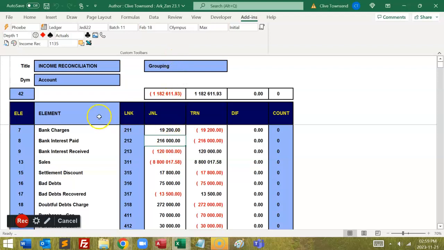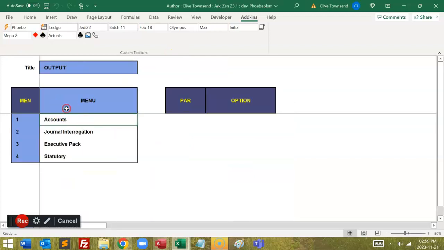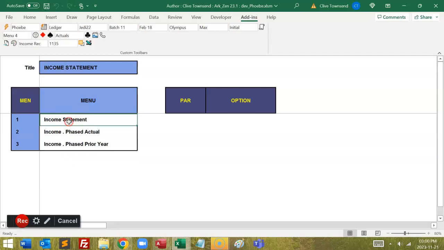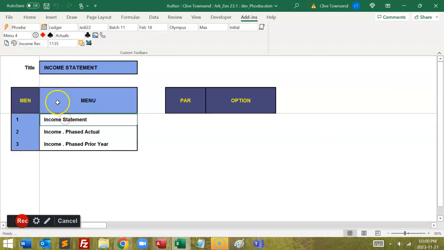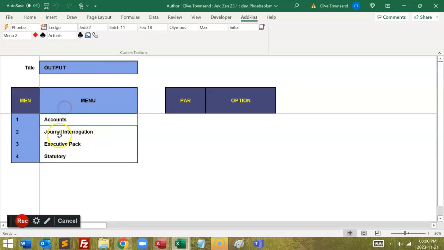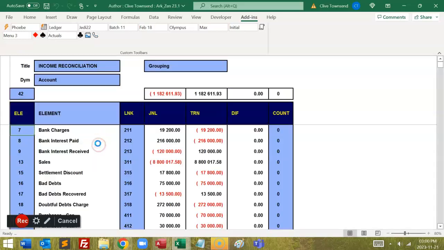There we've got 1182. Now what I'm going to do, I'm going to bounce back here, come back to the accounts, come back to the income statement. And here we go, 1182. That is our number. And we're going to make a change now and you'll see how it ripples through. And it's so quick and easy to do. Okay, so let's go back to that reconciliation now.